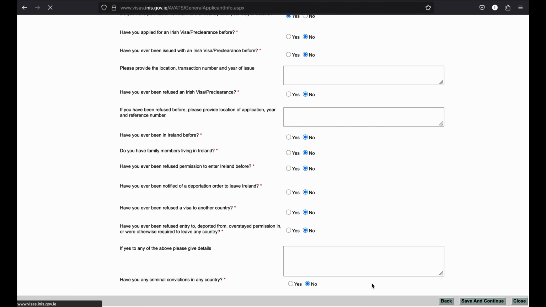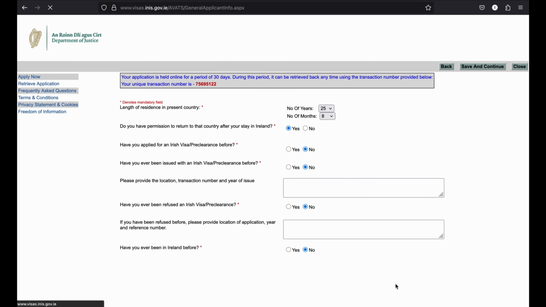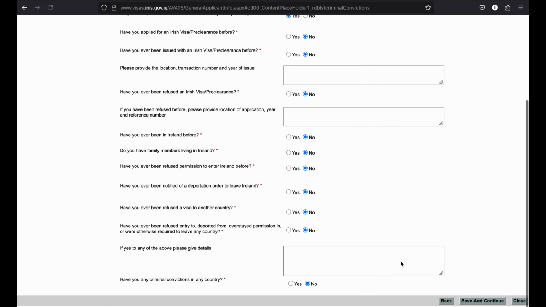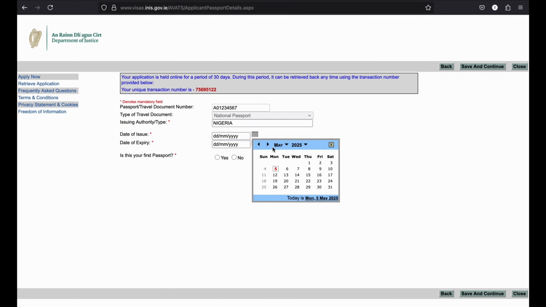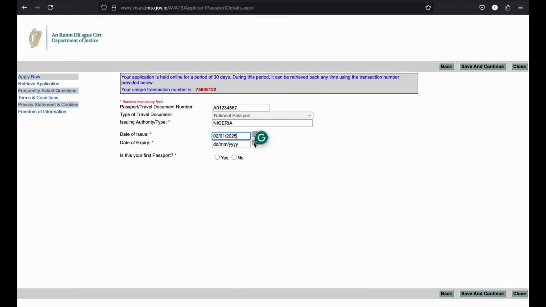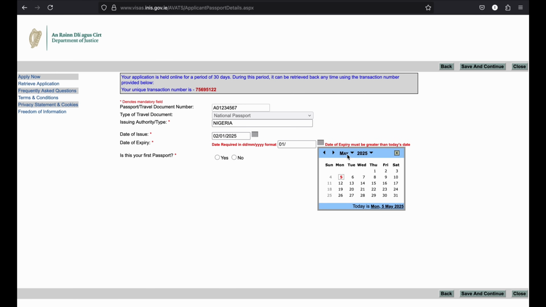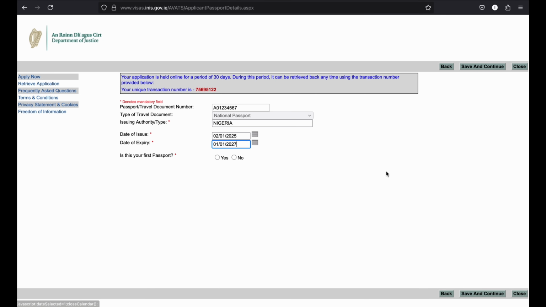No. So we are done with that, and what we need to do next is to save and continue at the bottom right as usual. So click on save and continue. Okay, national passport issuing authority, Nigeria. Date of issue, let's just pick sometime in January. Date of expiry, let's pick sometime in January, but this time around 2027. So let's pick 1.